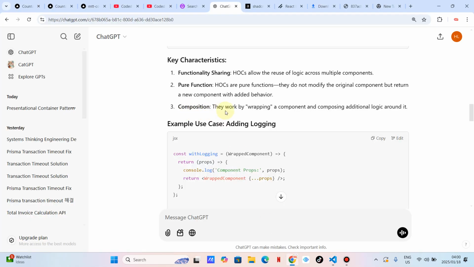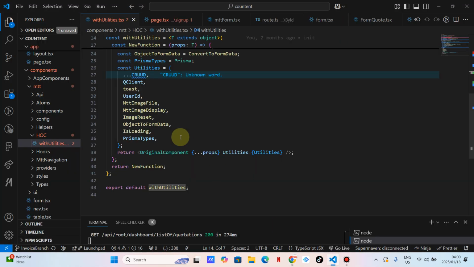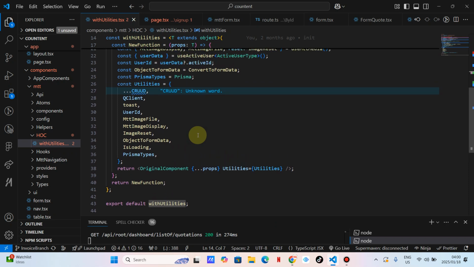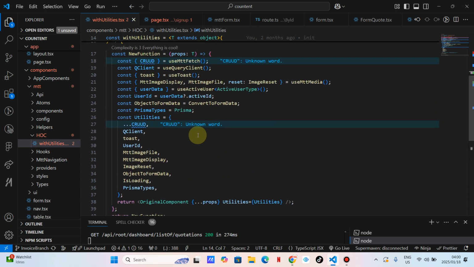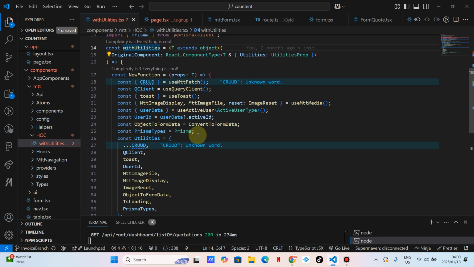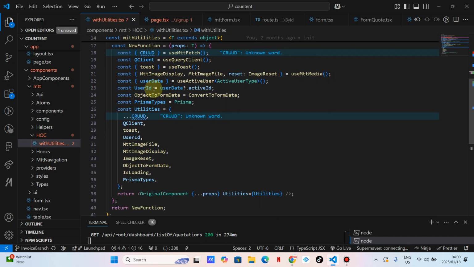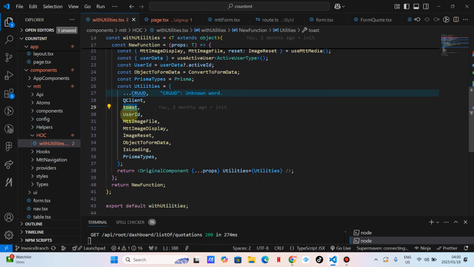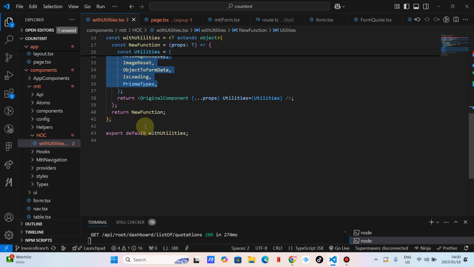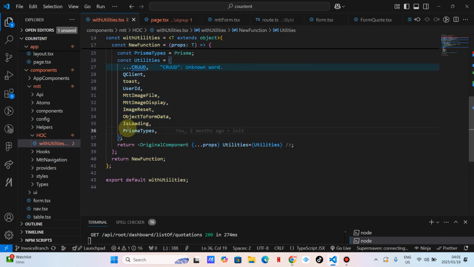Composition. They work by wrapping a component and composing additional logic around it. As you can see, once it gets it, it always feeds it with certain utilities. Let me just show you that. This is with utilities, and as you can see, this is toast, user ID, material. These are all the things that I always need when I'm creating a method. I need Prisma type, I need is loading, I need all of these things.